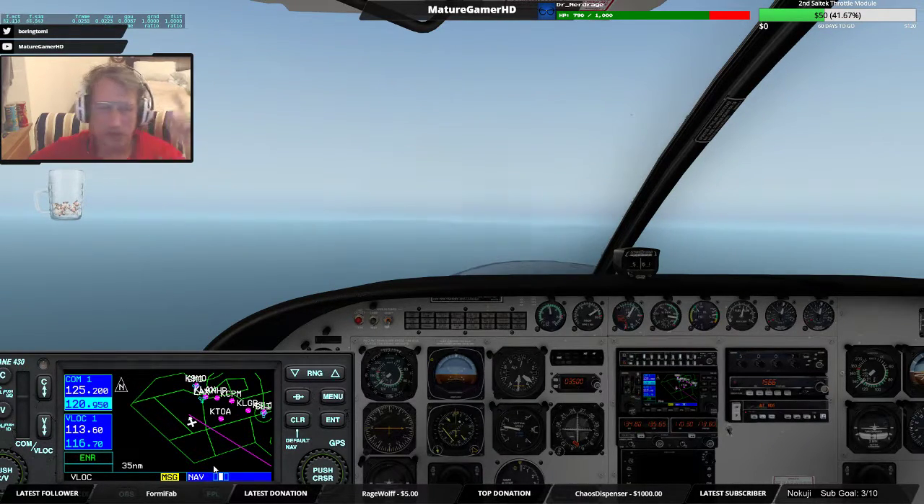Romeo Alpha, Lumber Tower, runway 27, cleared for takeoff.